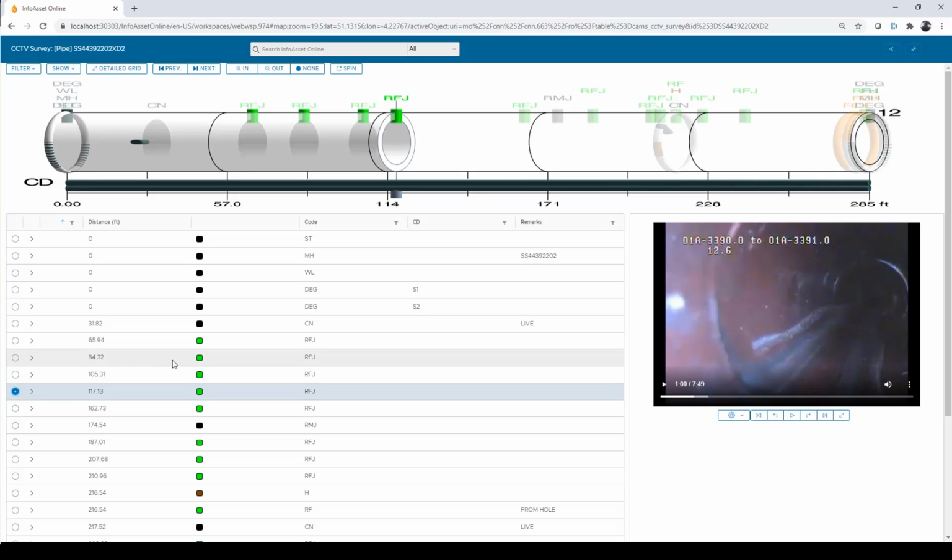You'll also notice that the observations are color coded according to their severity, and that's reflected in this column in the grid, but also in the 3D pipe view. Now, the 3D pipe view, you can rotate the view by clicking on the spin button. That rotates the pipe through 90 degrees, so that those clock positions that are furthest away from you can be brought to the forefront.